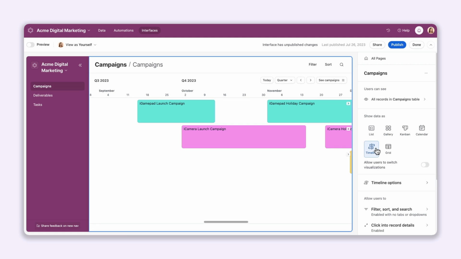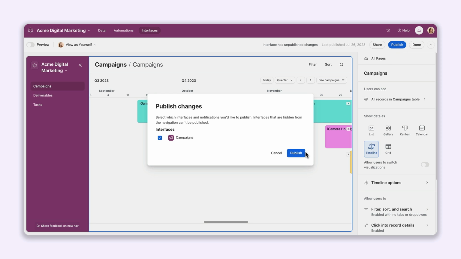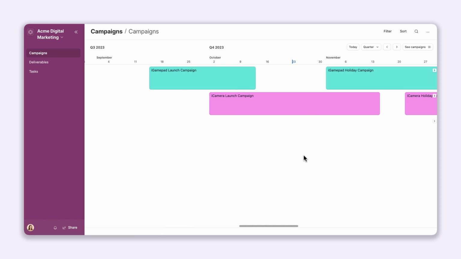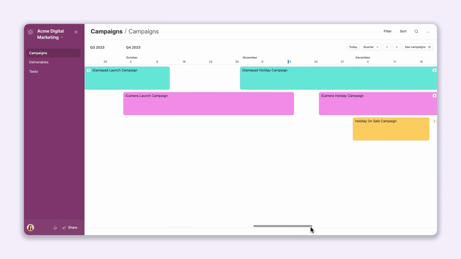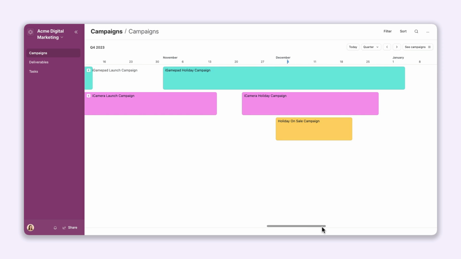And if leadership is more interested in seeing how marketing campaigns map out over the course of the year, go with the timeline layout. This layout's ideal for visualizing data over time, so make sure your records have start and end dates. Use these layouts to give leadership the updates they need with just a glance.